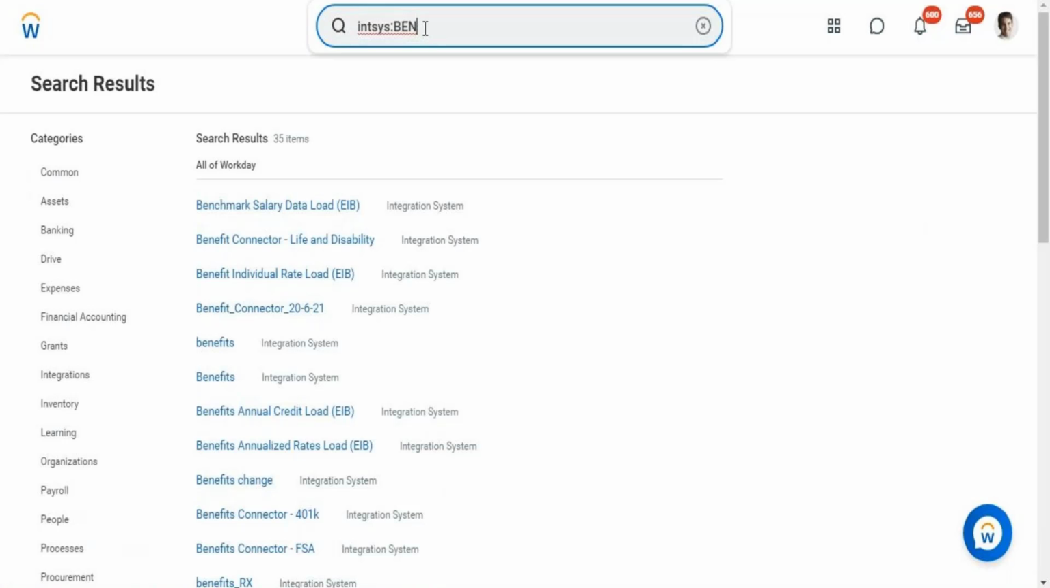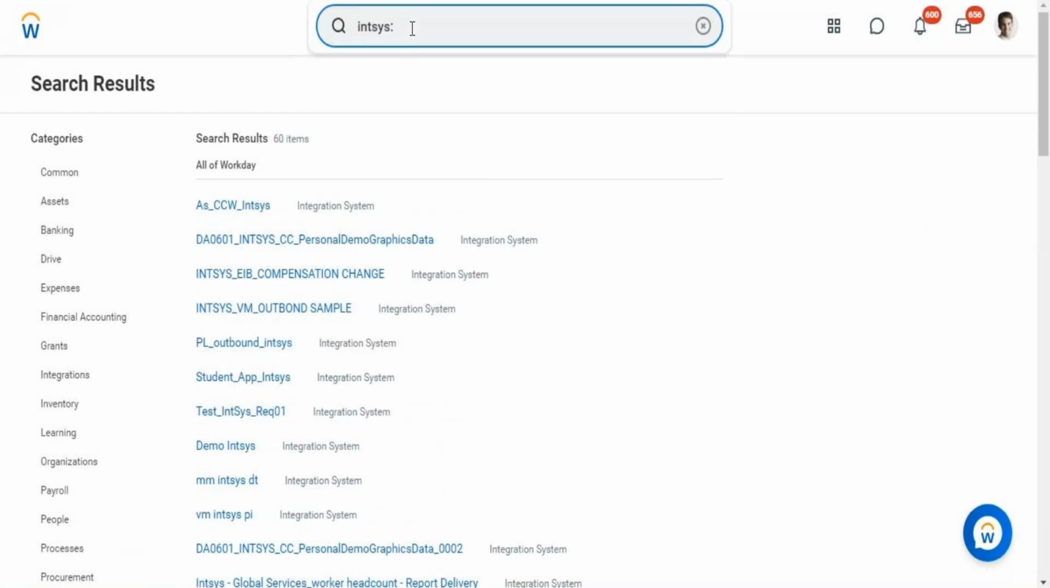If I just type int sys colon, will it return? Because I think Workday, since they deployed long back, I don't think they have a naming convention in place. So if you wanted to get that, probably you'll be getting a lot of things that are not related. If you access something called entities, there are a lot of integrations that will be there. You'll be getting all those integrations.